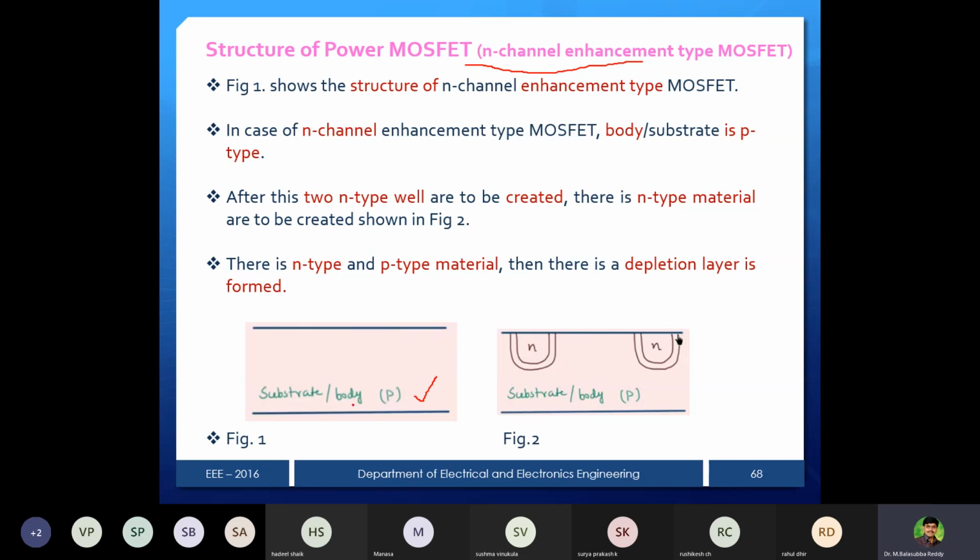Now, the body is P-type. Then what you want to do is create two N-type regions, two N-type valleys. So this will be one N-type and this is another N-type material. And then what will happen? Between the N-type and P-type materials, a depletion layer will be formed, because this is one material and there is another material. So a depletion layer will be formed between P-type and N-type.